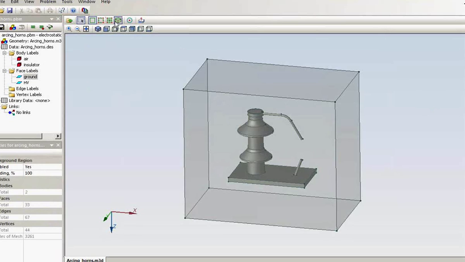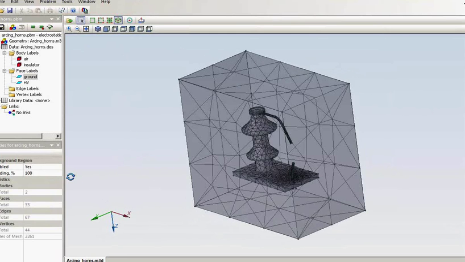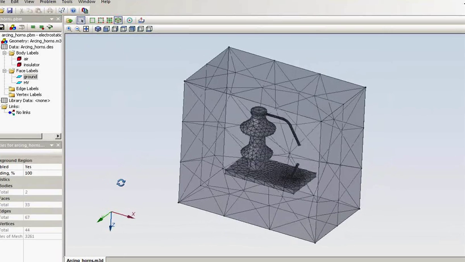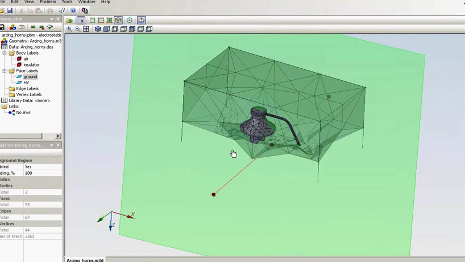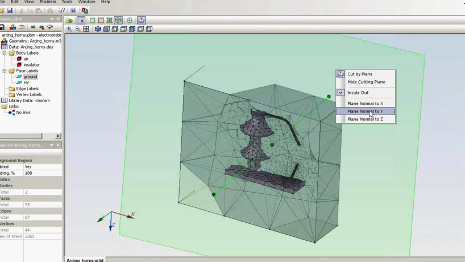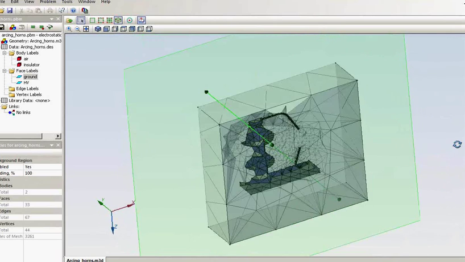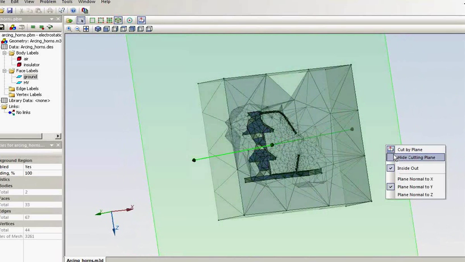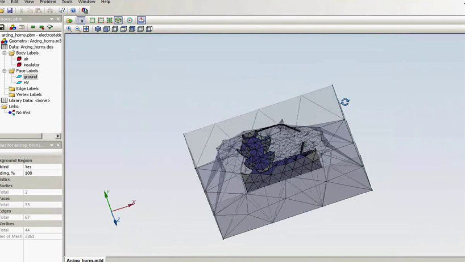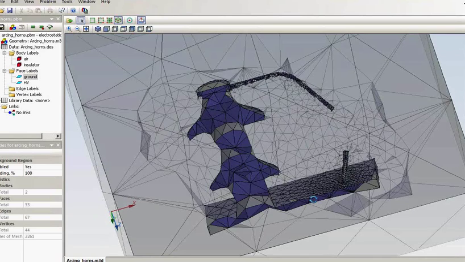Now let's build the finite element mesh. Here it is. Let's look inside, just to check what the mesh looks like inside. This is the finite element mesh distribution inside my model.